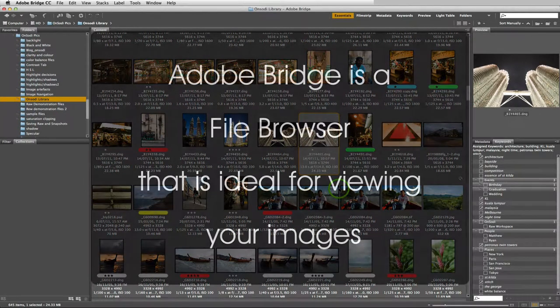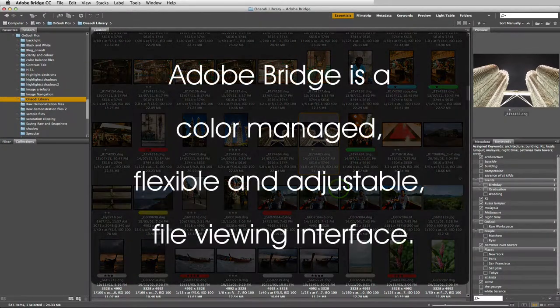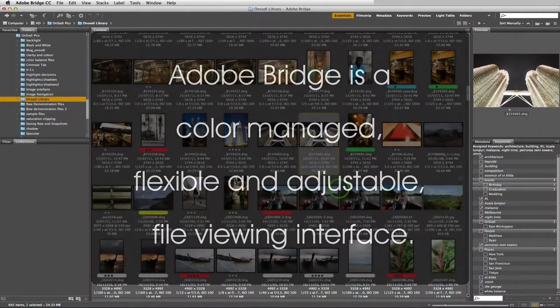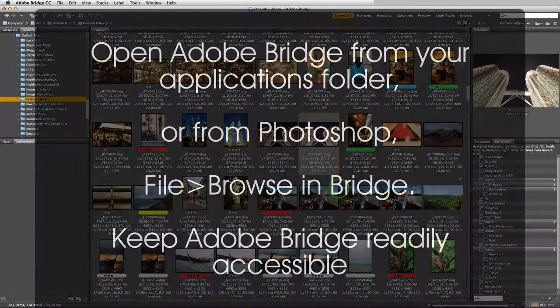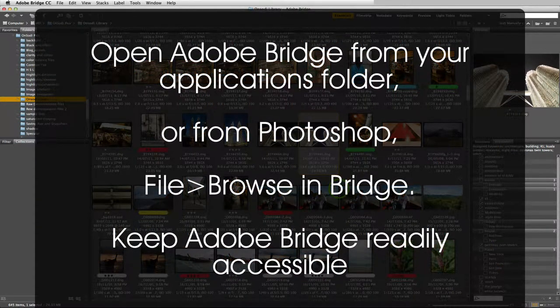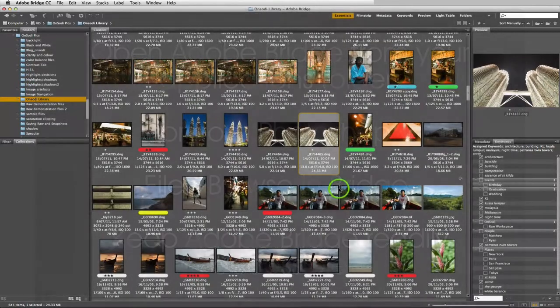Adobe Bridge is a file browser that is ideal for viewing your images. Bridge will display images in a color-managed, flexible, and adjustable interface, and offers you many different ways to view and manage your images. You can open Bridge from your Applications folder, or from the Photoshop interface: File, and then select Browse in Bridge. You will use Bridge frequently, so it's a good idea to have easy access to it.